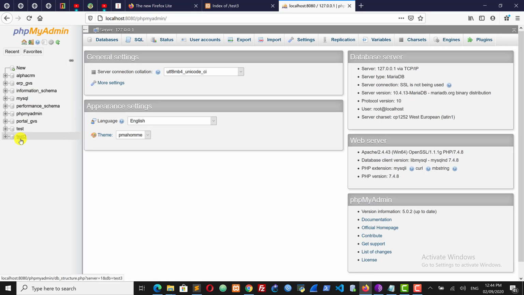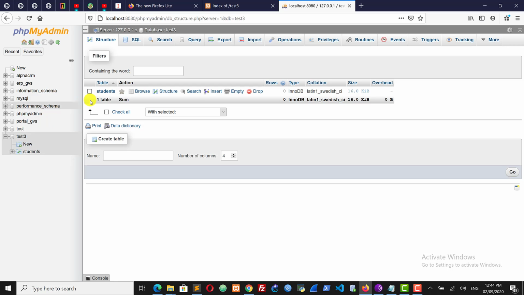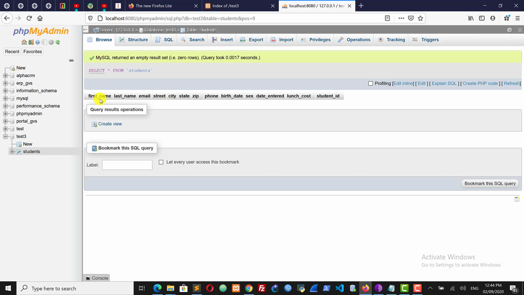Now we're able to create the test3 database, and in the database we're able to create a student table with a structure, field names, first name, last name, etc. So what this table or database is centered on is student, and we are going to be fetching the information in this database. Currently there is no information in this database. The fields are empty.